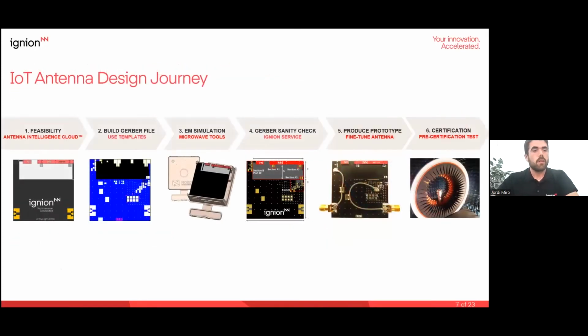So as you may know, the integration of the antenna is hard, but we designed an antenna design journey that we follow as well when we are developing our applications or products, and it consists of 6 steps. The first step is the feasibility analysis, with the Antenna Intelligence Cloud, and you will be able to assess the antenna performance before any hardware design.